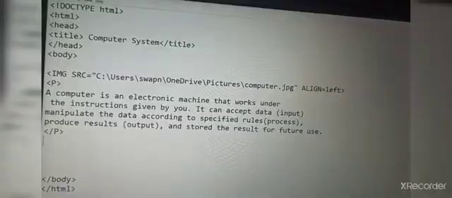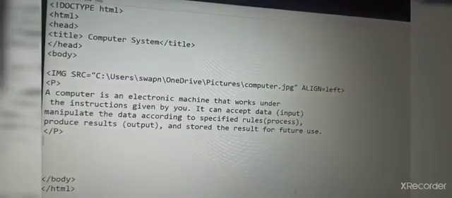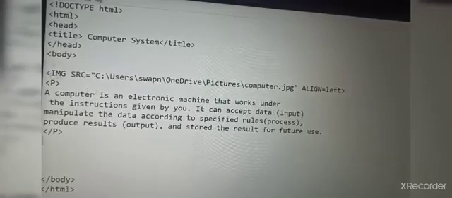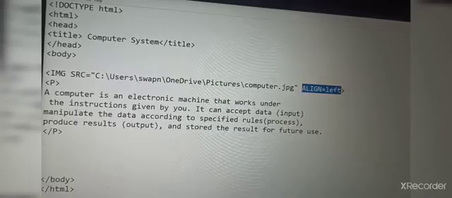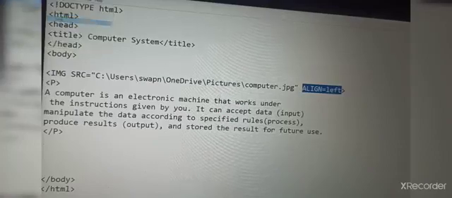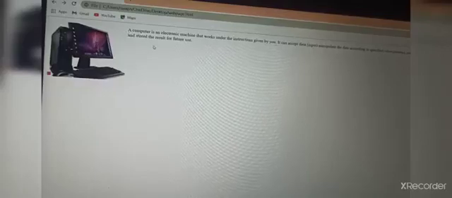Yes. Okay, now we are going to see aligning an image horizontally. Now you can see in the image I have given align equals left, so that our image will display on the left side. After saving, we are going to see what will happen. See here, our image appears on the left-hand side. This attribute also controls how text wraps around the image. Now you can see the text is wrapped around the image.